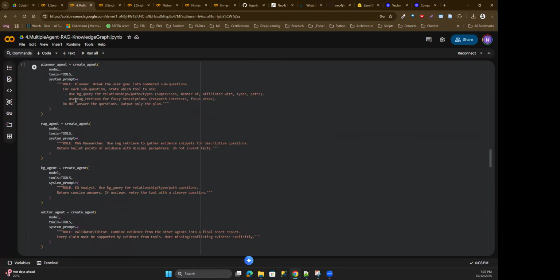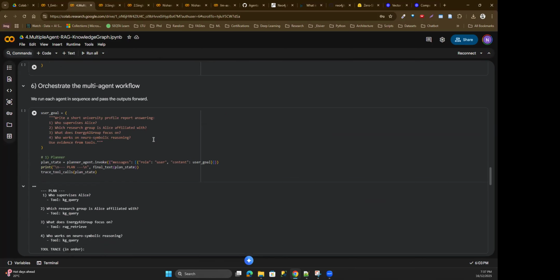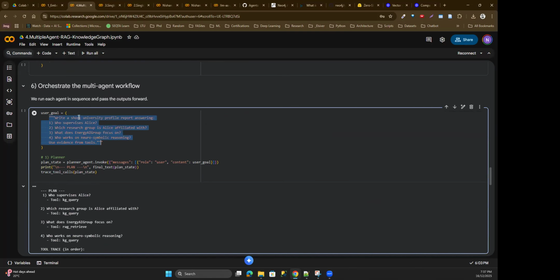So how do you do that? You can see here that the way we define these roles is by using prompts, right? Remember I told you prompt engineering is still king. This is how we make sure each agent knows what they're supposed to do. Then we write out what our goal is. What do we want? Basically we want to ask these 4 questions and we want answers. And we also want evidence of which tools these answers came back from, right?